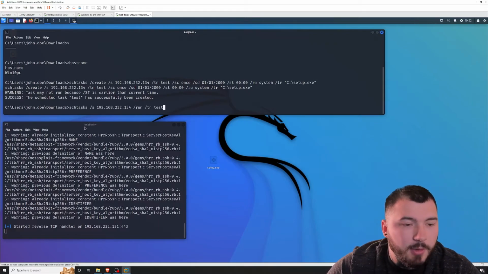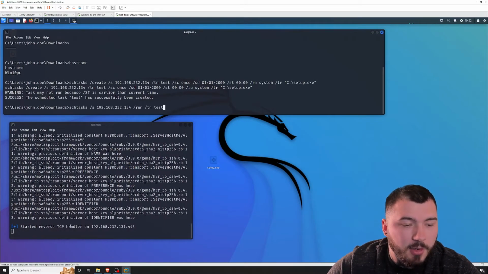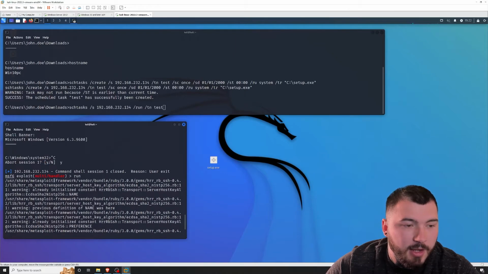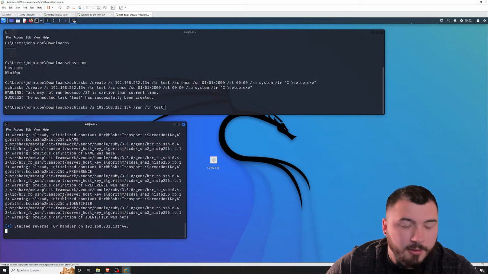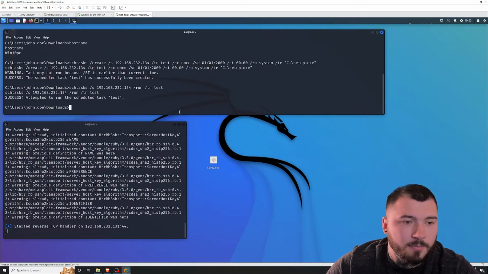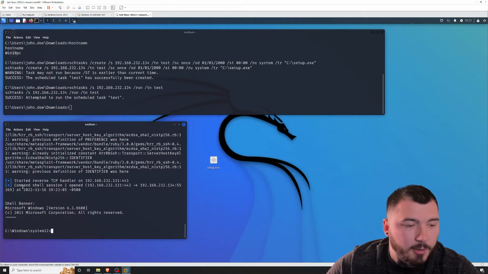And then you can see right here, before I press enter, I want to let you guys know I do have a listener ready to catch this connection back from our backdoor. So you can see here, this is just an exploit multi-handler here in Metasploit, and it's ready to catch that connection. So I'm gonna go ahead and execute and start the task. You see it here, it attempted to run the scheduled task test. And then right here, we do have a shell open on the domain controller.